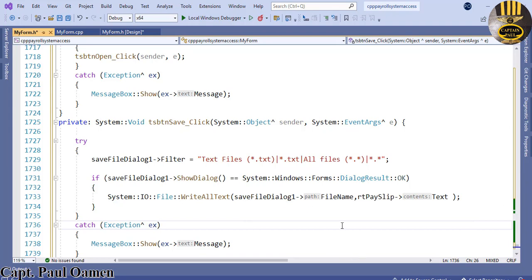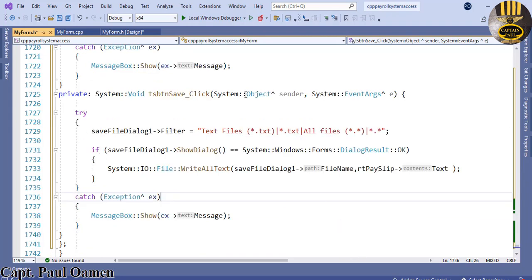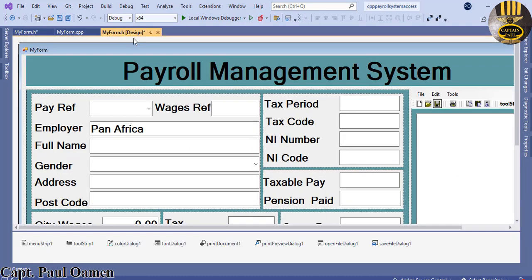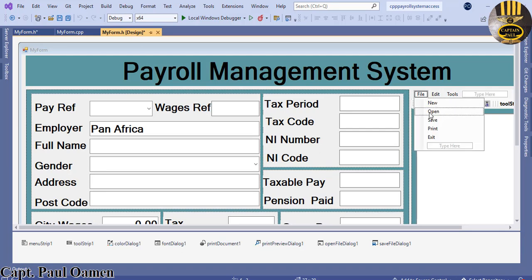Okay, that is safe, taken care of. I'm going to copy this now and just paste it on the other one. Copy, come in here, open on the menu, I think is this. No, save.